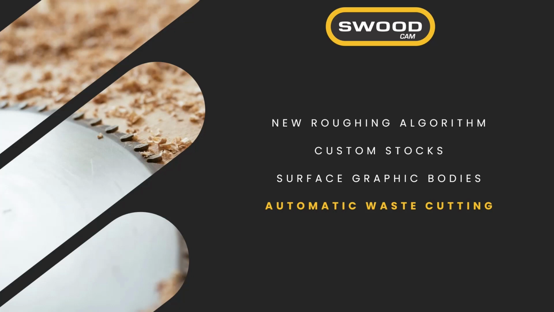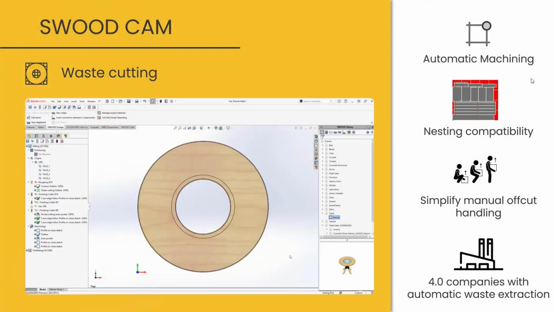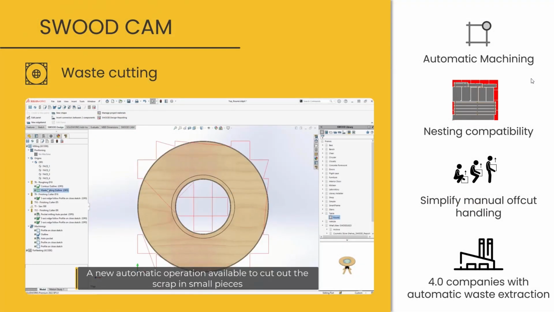In the latest SWOOD version, we have introduced new features to handle offcuts and waste management. This includes the addition of an operation in SWOOD CAM called automatic waste cutting. Activated via the outline machining recognition, a waste cutting operation is now available.